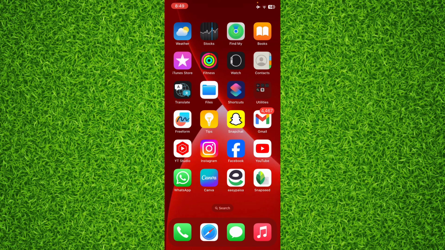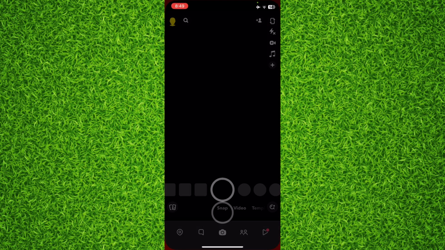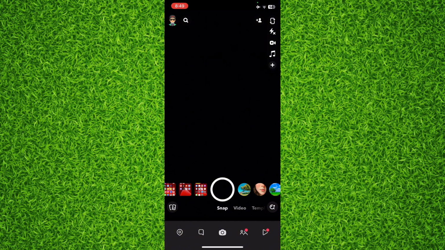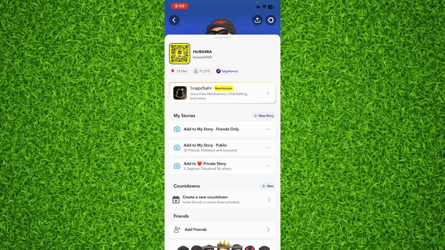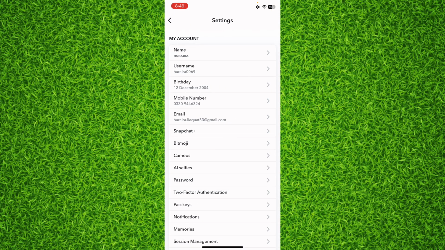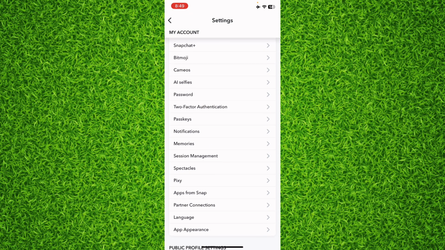single mistake. So guys, first of all, open up the Snapchat app on your phone, and then you'll have to tap on your profile on the top left corner, and then tap on that gear icon on the top right corner to head over to the settings of your Snapchat account.